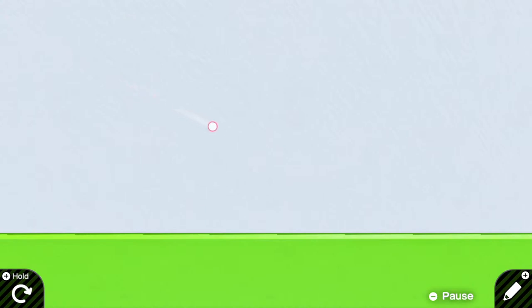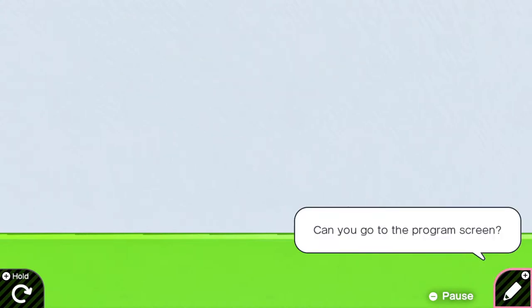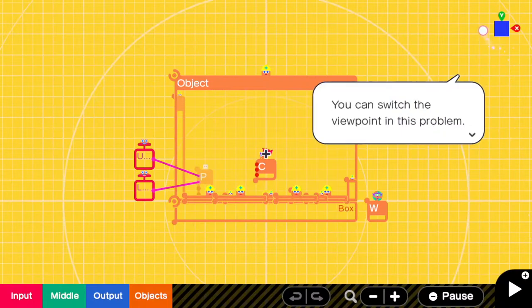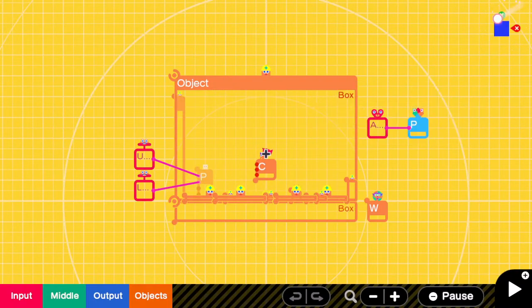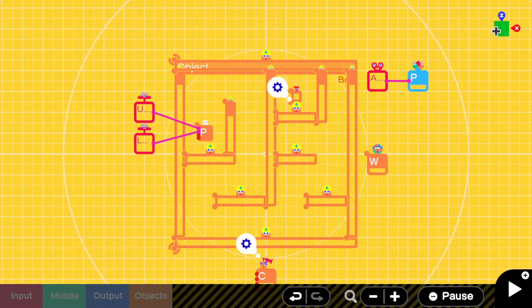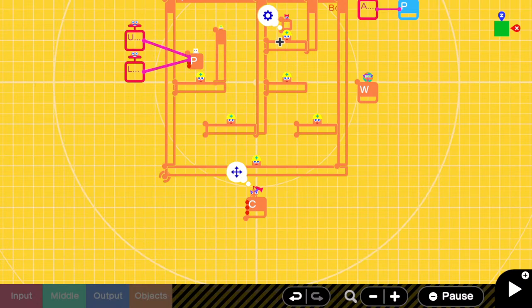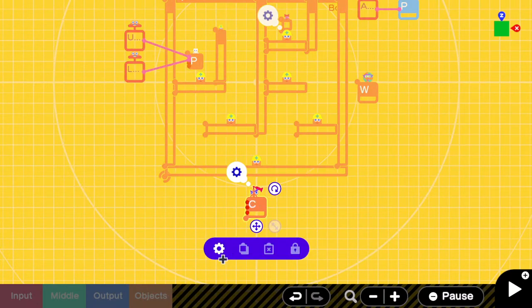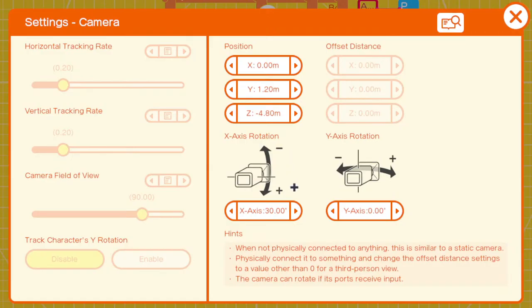Well, can't see much of anything. Maybe that's a hint. Okay, so where is the camera? So we can see there's a maze here. And we need to be able to see the maze. And there's something special about this box up here. So here's the camera. We can move it around and change its viewing angle.